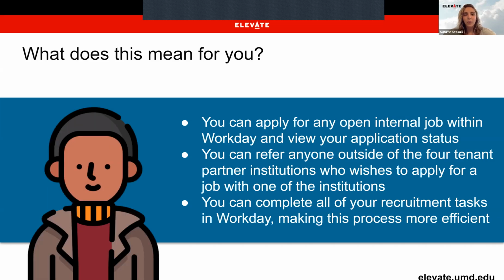So now let's talk about what this means for you. As someone who will be a worker within Workday, you can use the internal career site to search for jobs and submit applications for internal jobs across any of the Elevate partner entities. Now, you may also have a friend, family member, coworker, or former coworker outside of UMCP, UMCs, UMES, or USMO that is interested in working for one of these institutions. You can direct them to the campus-specific career site where they can apply. Additionally, you can even use Workday to refer them to a job.